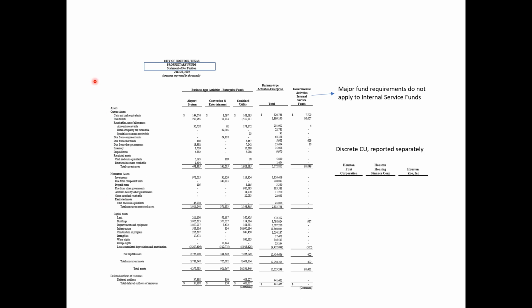And for proprietary funds, which are business related, we also have fund statements. Look like this one. This is a statement of net position of proprietary funds. There are two major fund types under proprietary funds. One is enterprise fund, the other is internal service fund. And this is how we report all the business-type activities.